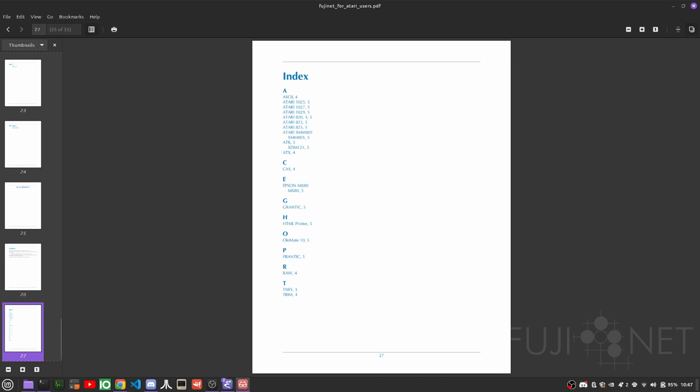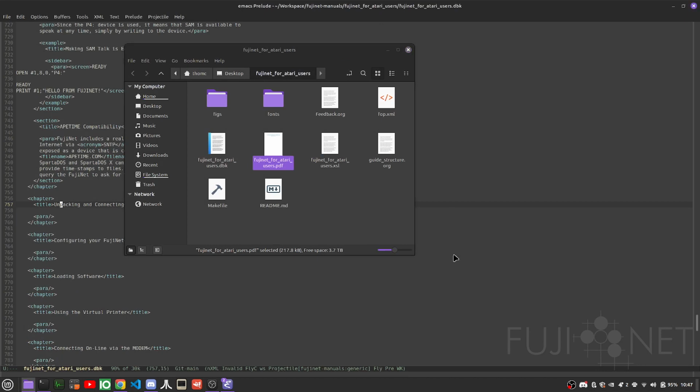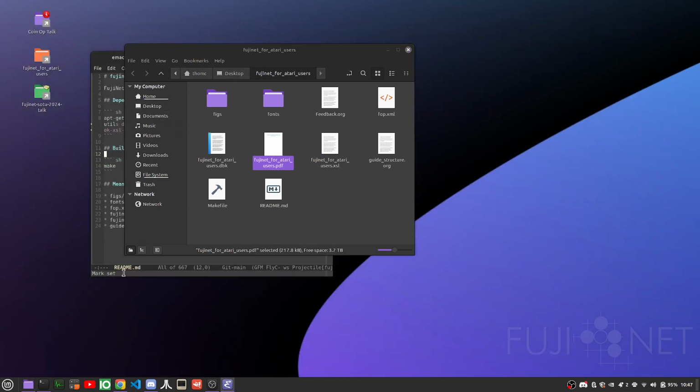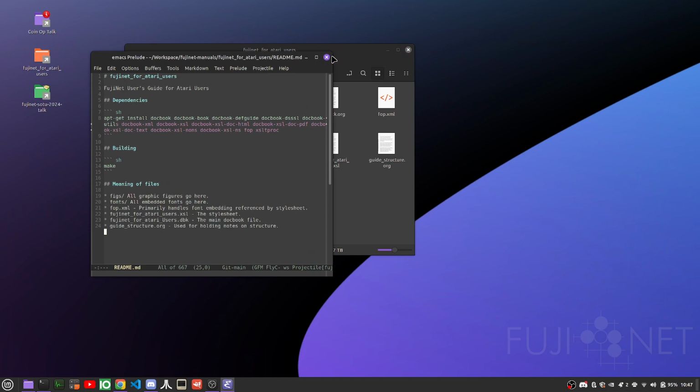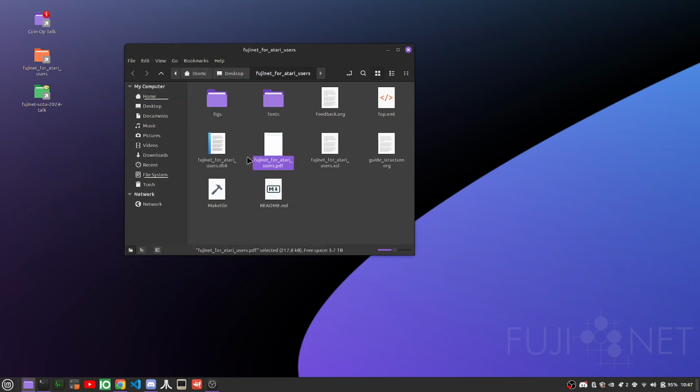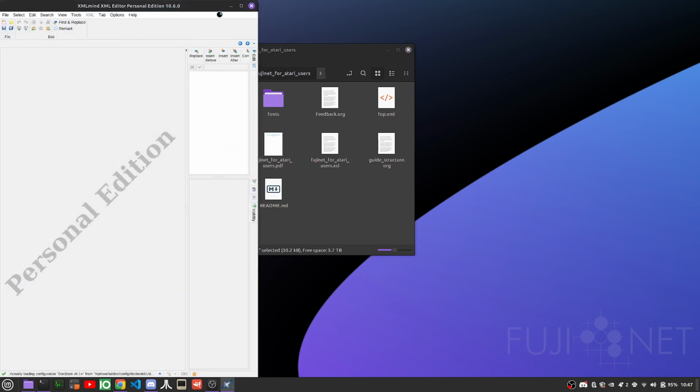With that, I'll actually go to the last part of this video here and show how I'm using the editor to take and create content. If we take and open up the main DocBook file, for example, I have it set up to open up with the XML editor that I showed earlier.